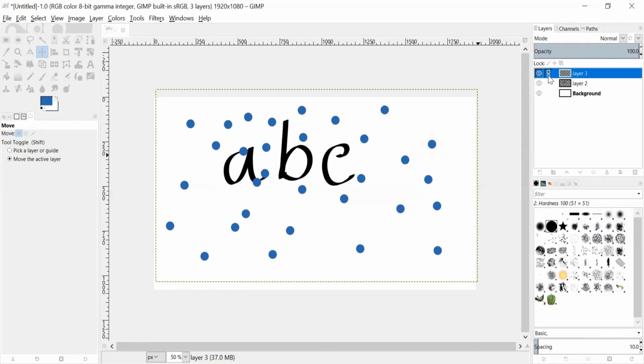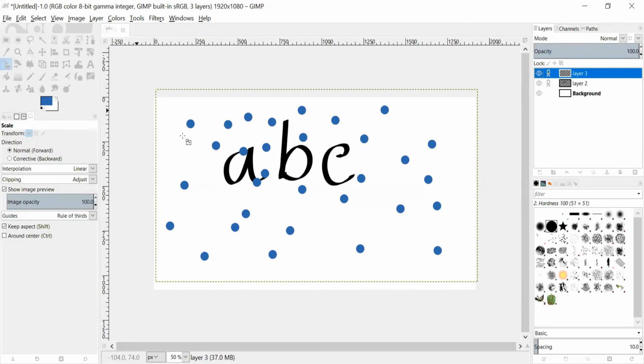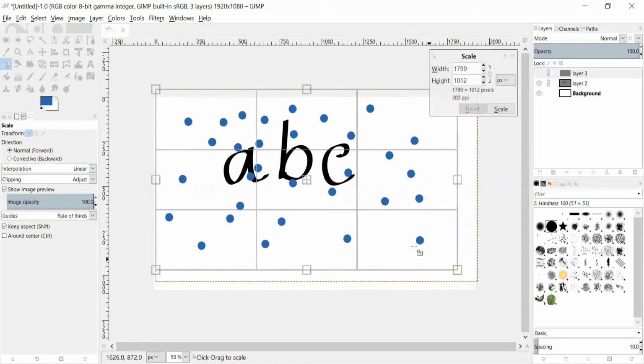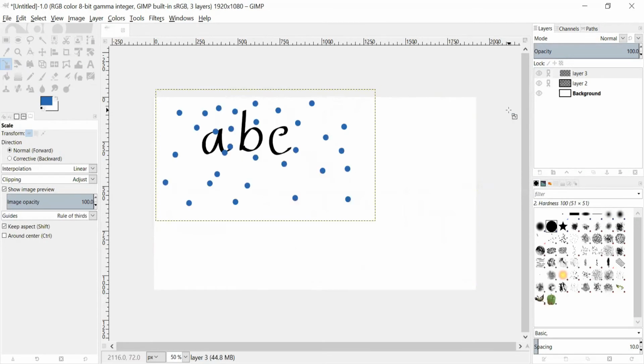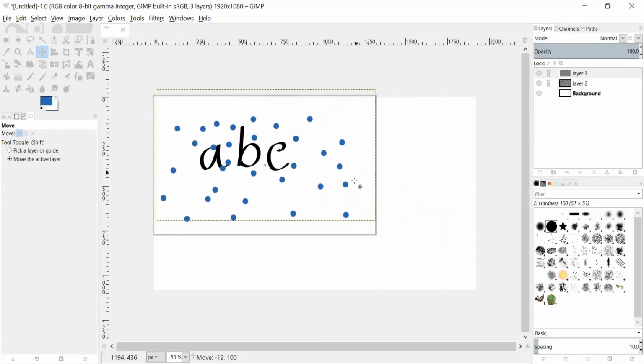The lock function here is also useful if we want to resize the layer. Scale here like this, click. Then we can resize 2 layers at once and scale. So now the 2 layers are resized to the same size. And now I want to move this.